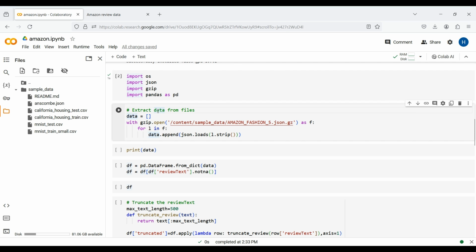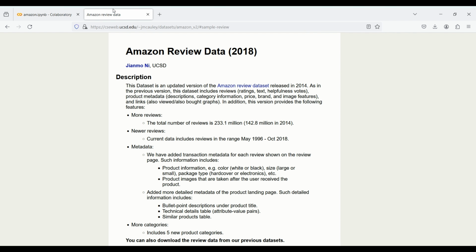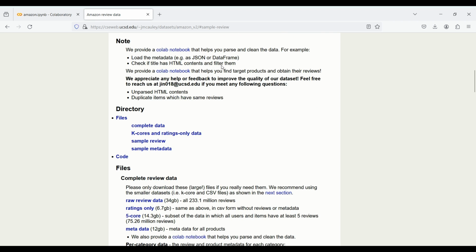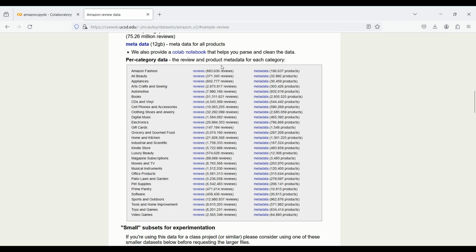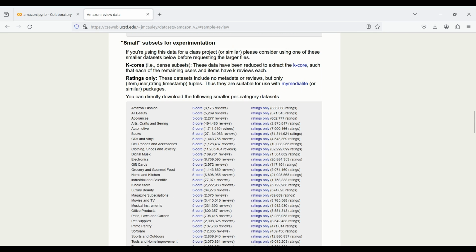To get the review data for different products, we use a public dataset provided by Amazon. Just search Amazon review data in Google and open this website. Then scroll it down to get a sample small dataset. In this example, we use the Amazon fashion dataset, which has about 3,000 data samples. Right-click on it and download the zip file.